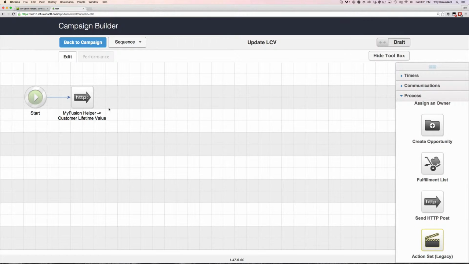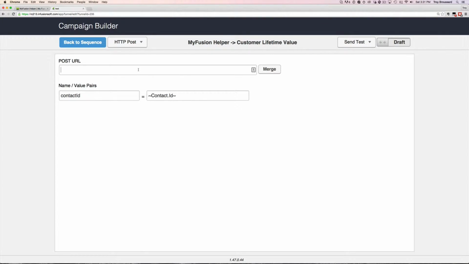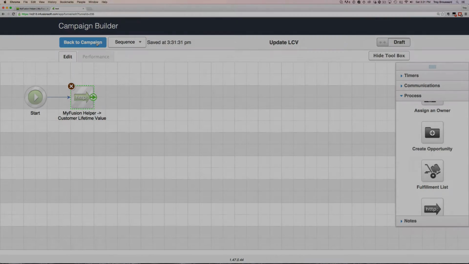Okay, already did that. And I recommend using labels. So I like to always label it MyFusion Helper, and then I do this dash greater than to kind of point to the function name. So it's a customer lifetime value. And we can come in here and then merely just paste in that link. Okay, there's no need to worry about any of these fields. Don't delete this, but you don't need to add anything or do anything here. Merely paste in the link, mark it as ready, and you're good to go.